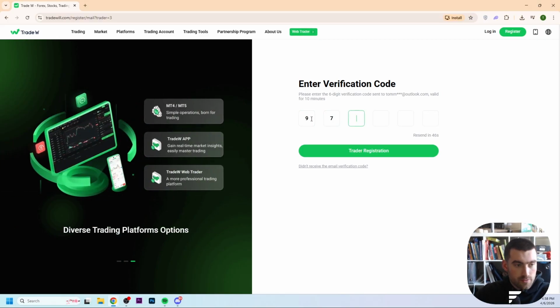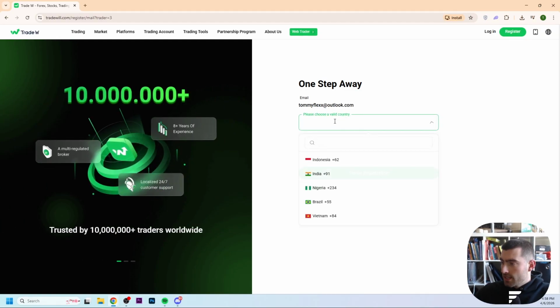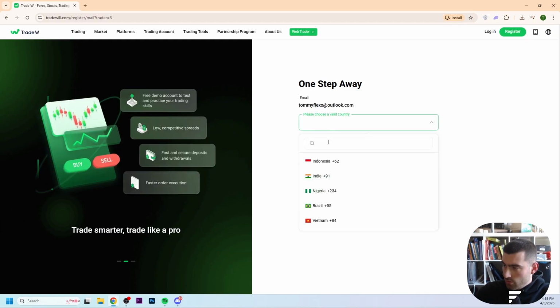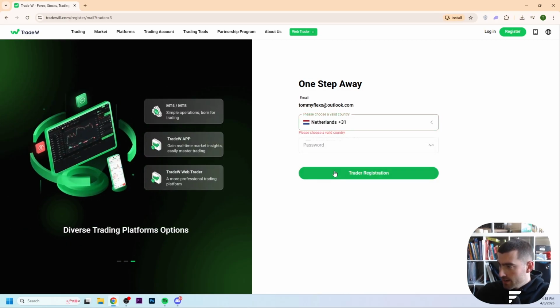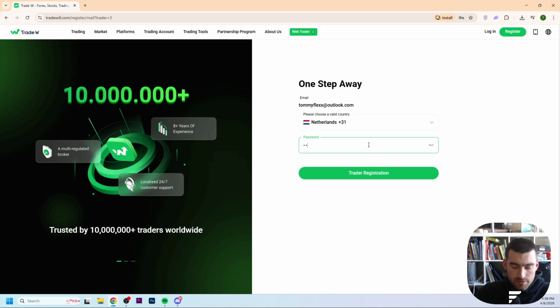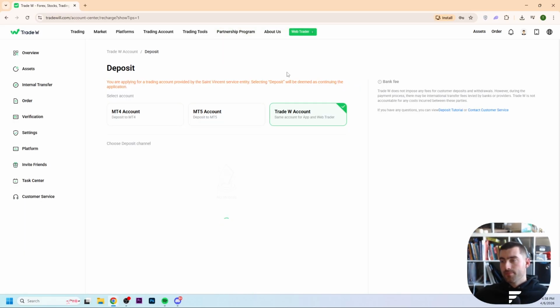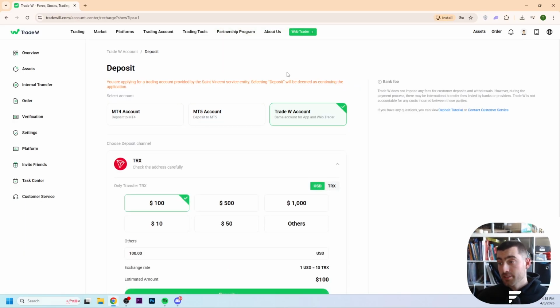974610. And then right now we select right here our country. So we select it right here in this bar, the Netherlands, and then from here we fill in a password. And boom, there we are. Now we are here in the TradeW dashboard and we just created ourselves an account.